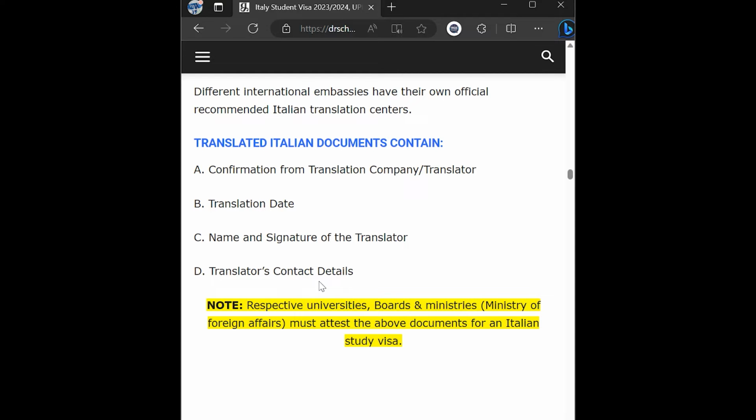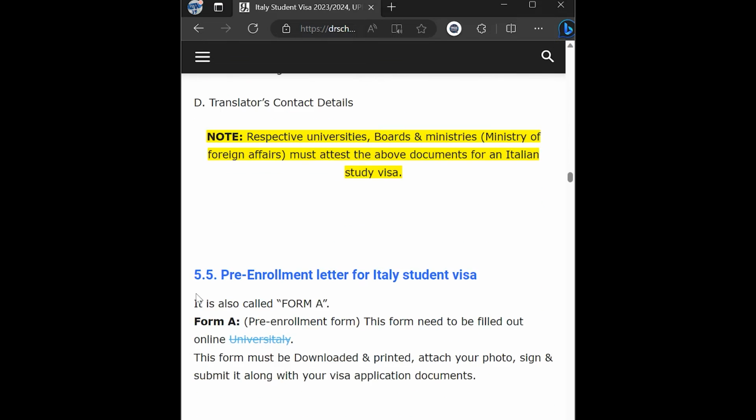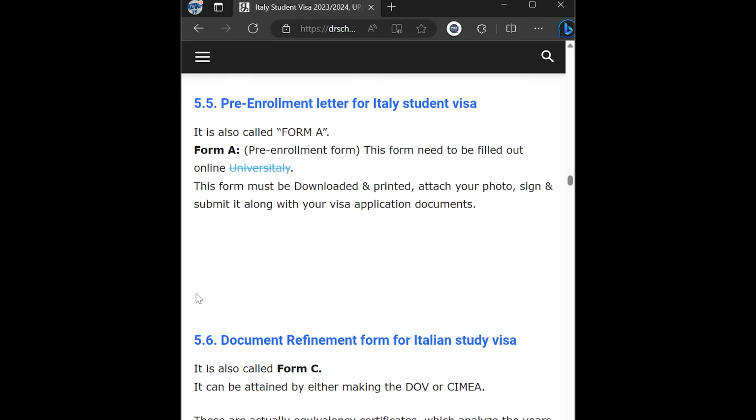Now let's dive into the pre-enrollment letter for Italian student visa. It is also called Form A. Form A, or a pre-enrollment form, needs to be filled out online at Universitaly. This form must be downloaded and printed, attach your photo, sign and submit it along with your visa application documents.